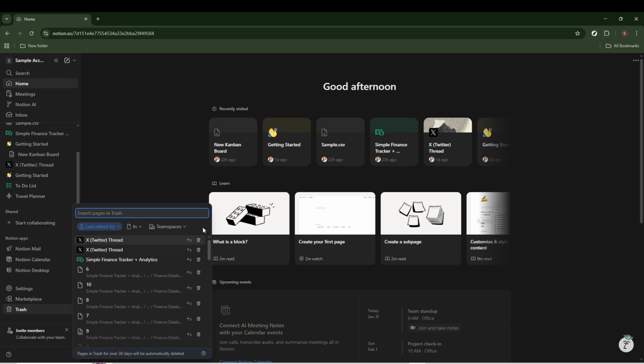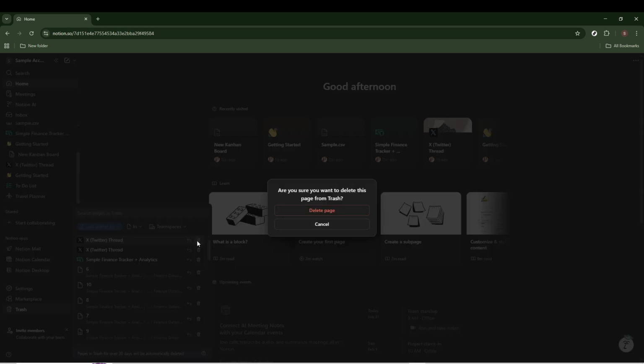On the right-hand side of the trash window, you'll notice a trash icon. This icon is essential for clearing everything at once. Click on that trash icon to activate the delete function. This step prepares Notion to permanently remove all items currently stored in the trash.